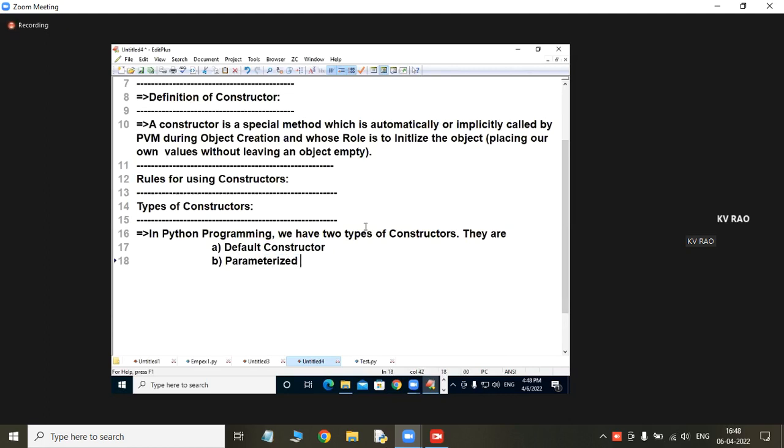One is a default constructor. One more is called what? Parameterized constructor. Default constructor is also known as what? Parameterless constructor we can call. Parameterless is nothing but no parameters at all. Understand? How many types of constructors? One more is, very good.